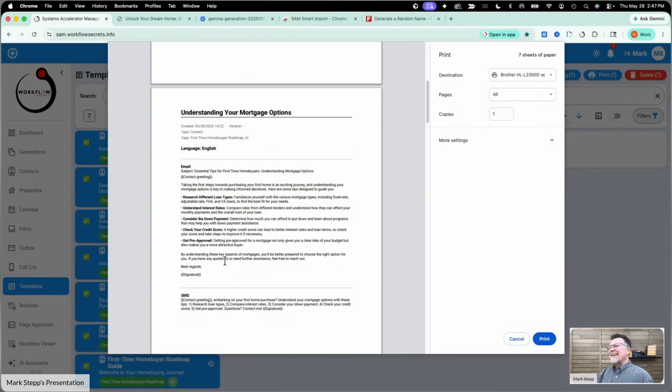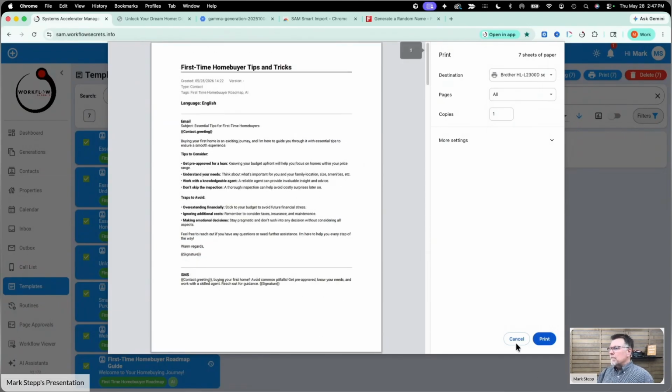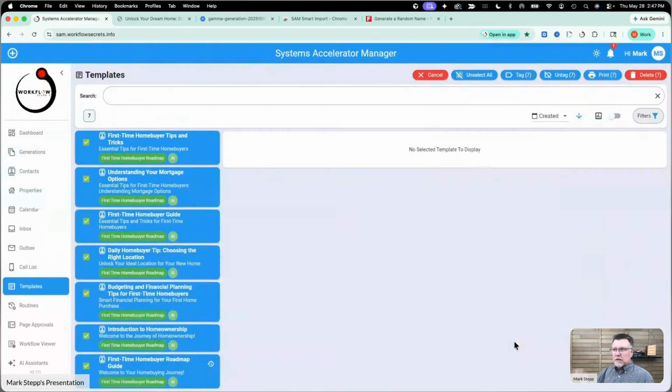All right. So in either case, you can print all of your documents as samples and stuff. You can tag, you can untag any of these if you wanted to deal with some tagging and untagging and a lot of working.